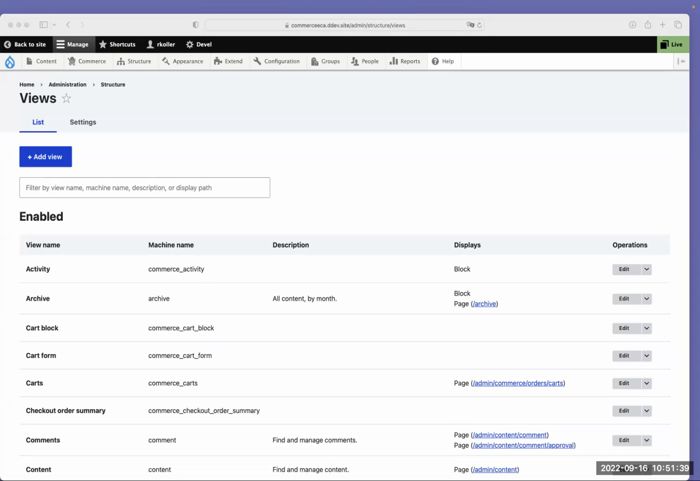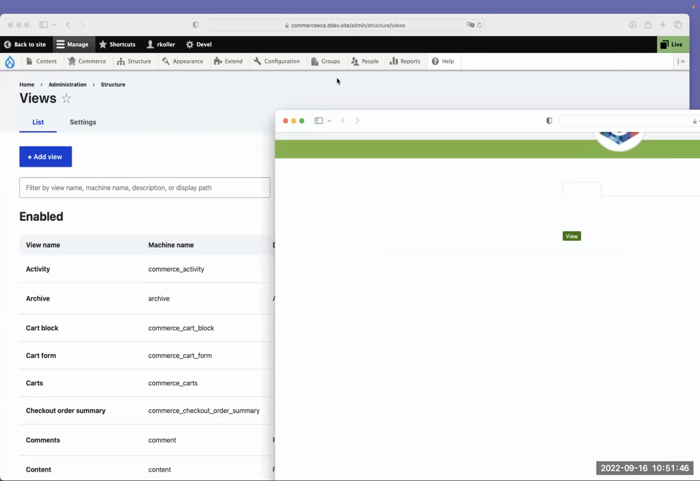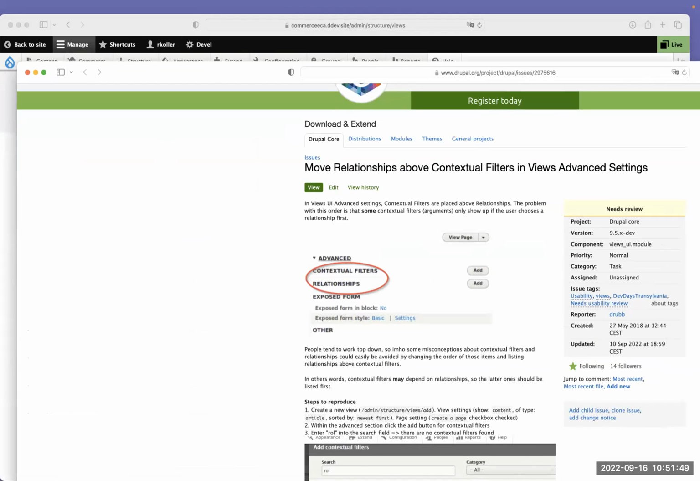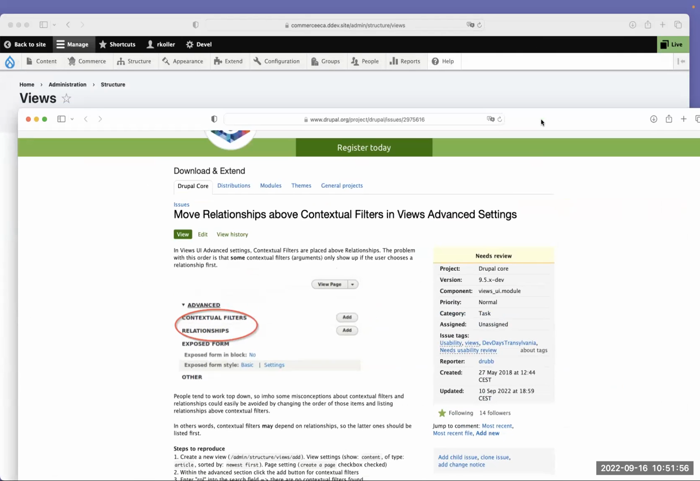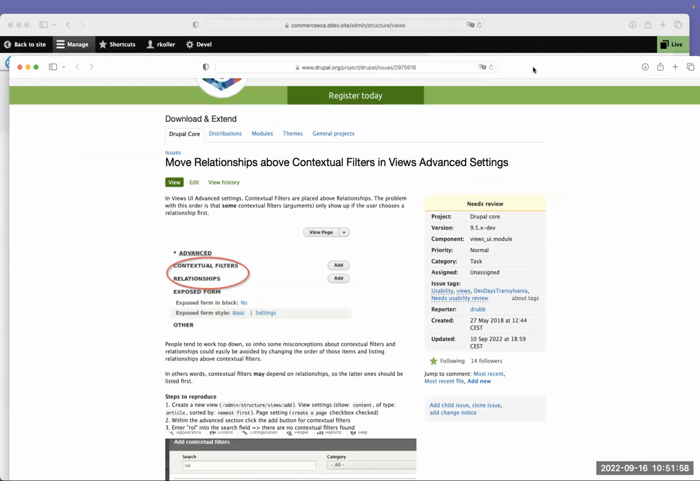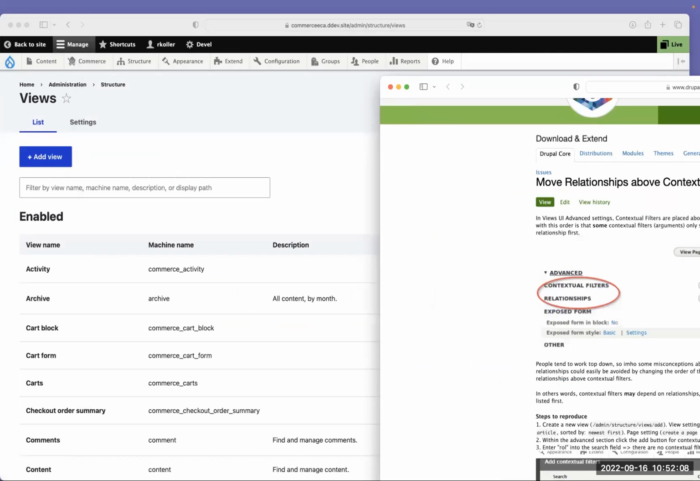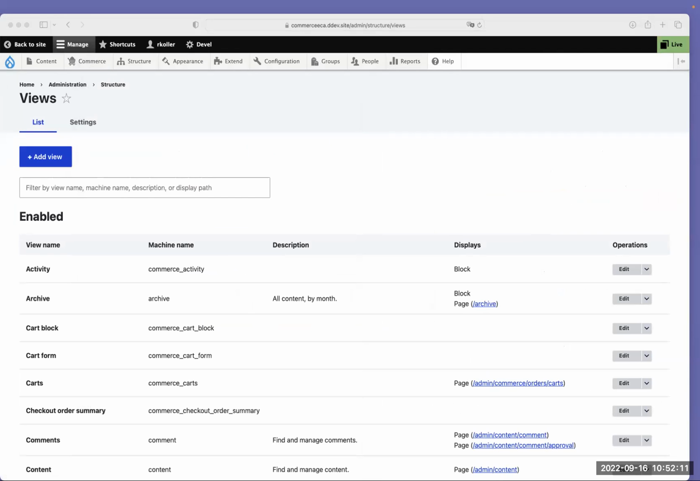Are you able to see my screen now? Yes, I can. It's issue number 2975616: Move relationships above contextual filters in views advanced settings. I'll go quickly through the steps to reproduce to illustrate the problem.